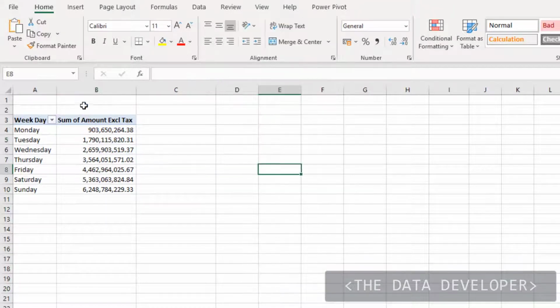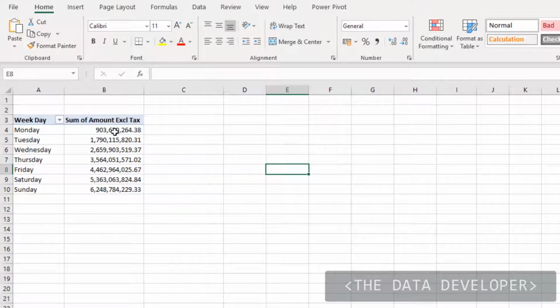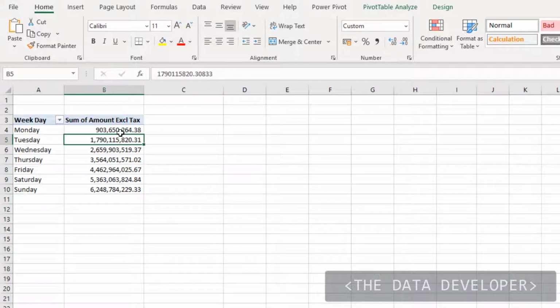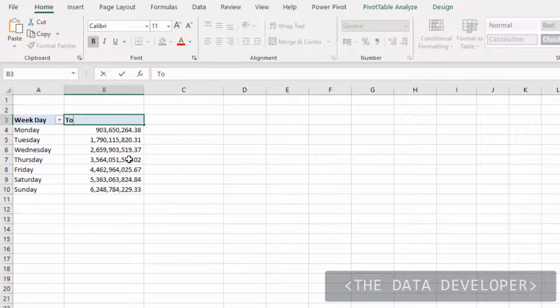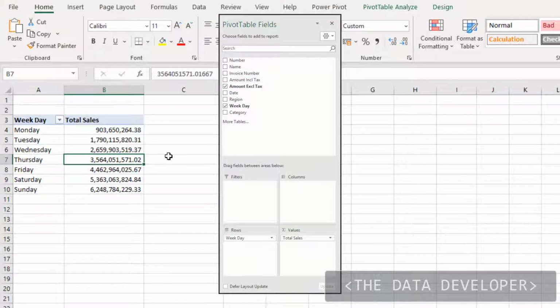Also, if this is a report you're building, this here might not be a useful heading for you, so you might want to simply type right over that. You can call it, say in this case, total sales, and press enter. The headings here, you'll see that it's different now, it's called total sales. It's as simple as that to change it.